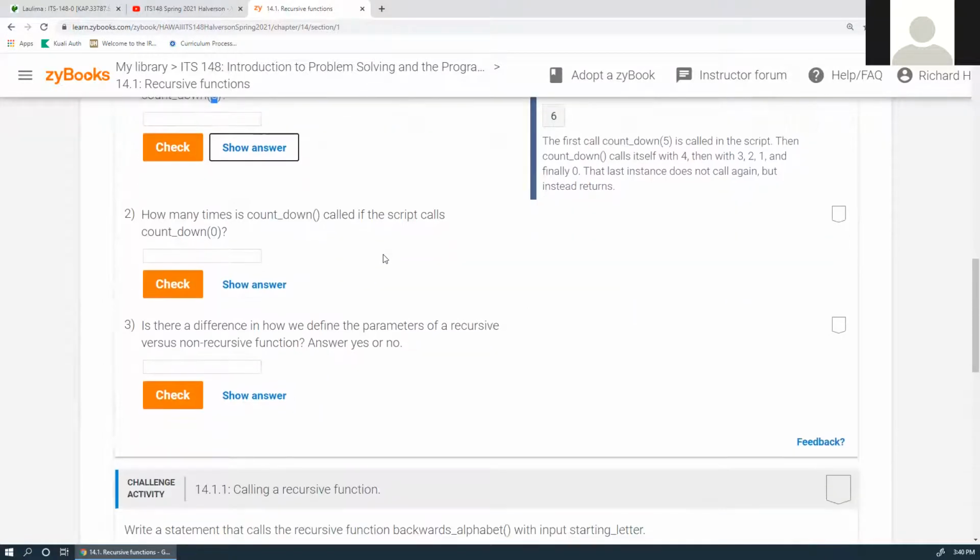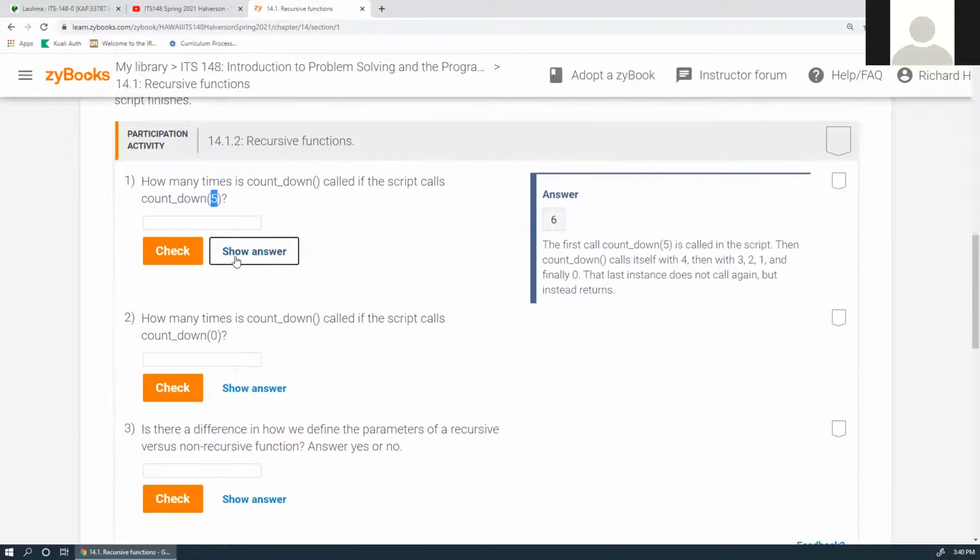All right. How many times is countdown called if the script calls countdown equals 0? Well, it says 0 plus 1 is 1. It's always 1 more, right?